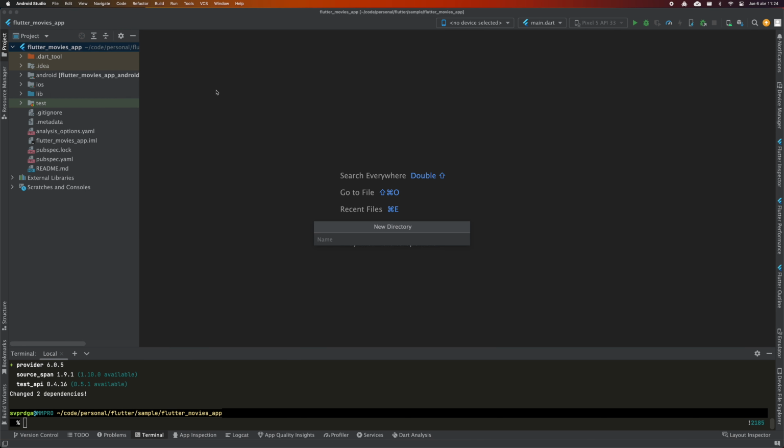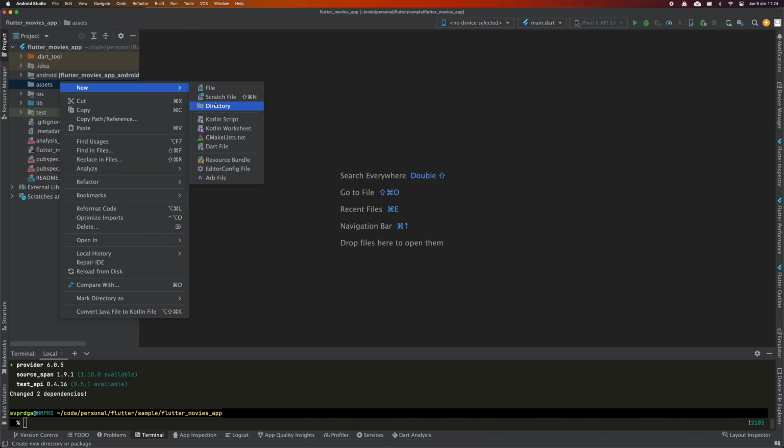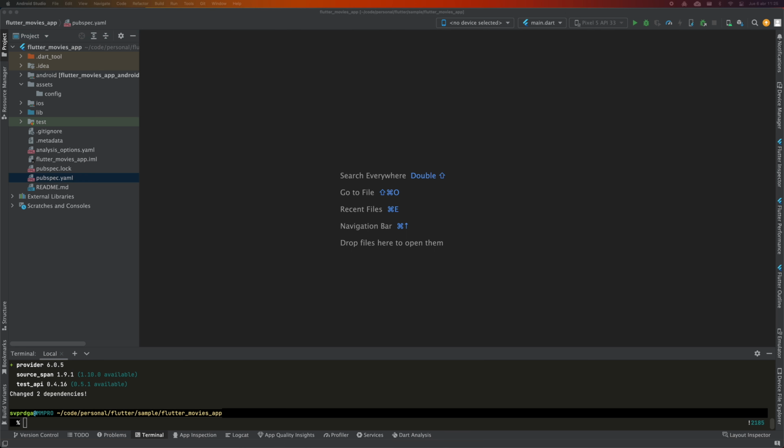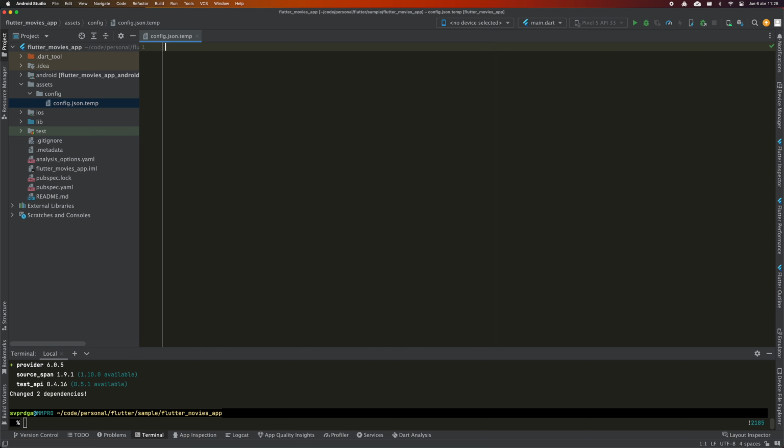To do this, create an assets directory, and inside another config directory. We then set this configuration in pubspec.yaml so that Flutter can access the files inside the config folder. Now, create within the config folder a file called config.json.temp, where we will place the schema of our JSON as an example.